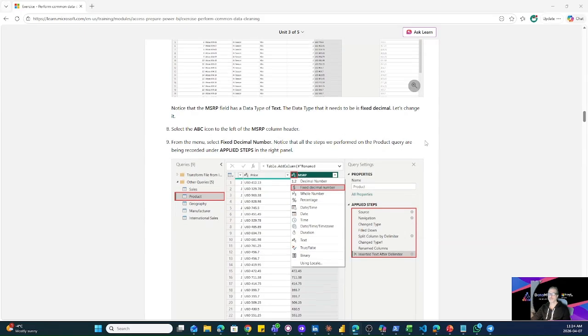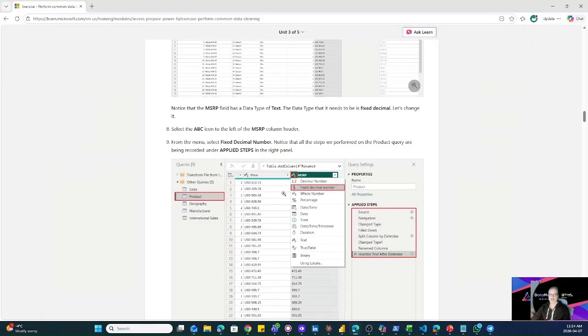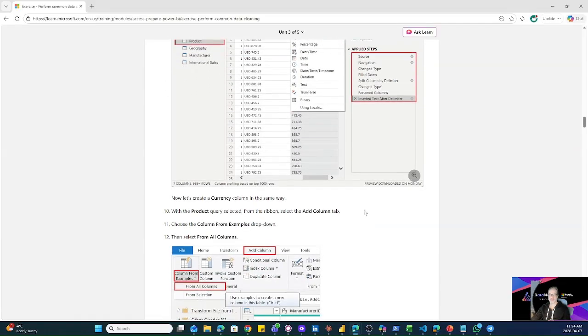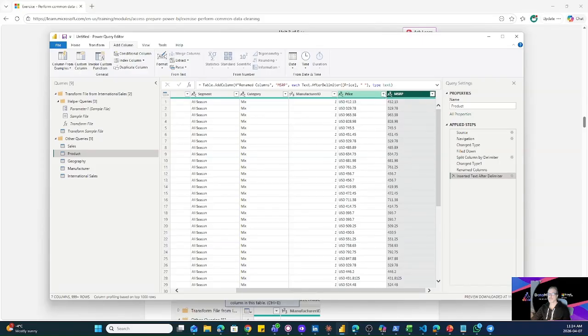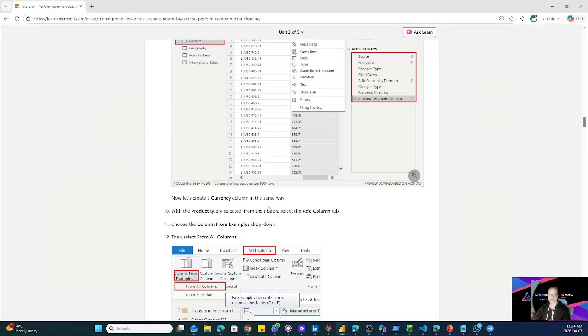And after we hit OK, MSRP is considered text still, but we're going to change it to a fixed decimal number. Right? Fixed decimal number. It looks way better and it's ready for calculation.